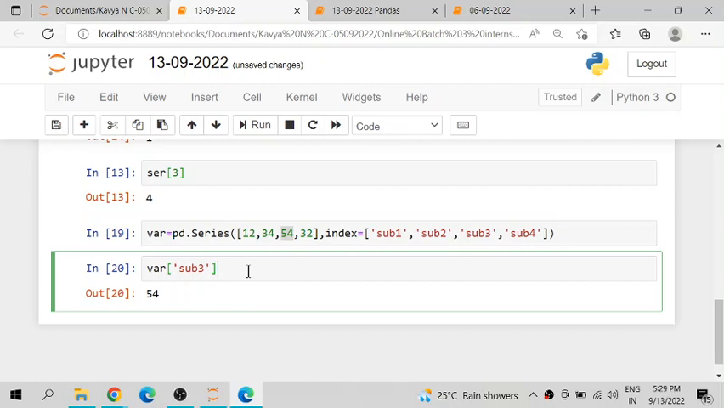Not only this, in short, if you want to create the data set like this, you can just use the dictionary type of data. You can create a dictionary as a pandas series variable. So you can use the dictionary data structure to create a pandas series, and in that way also you can create the pandas series.